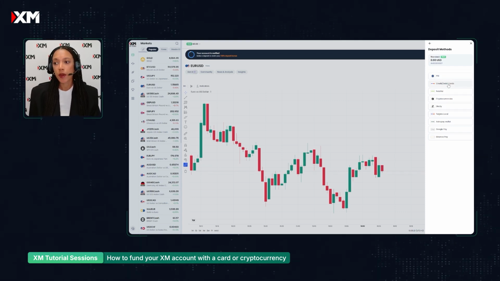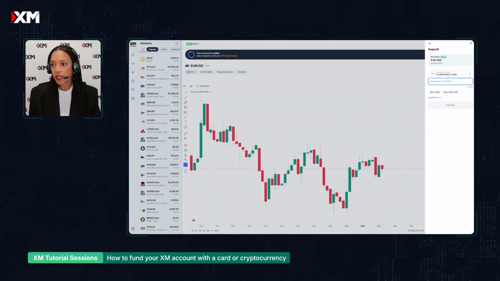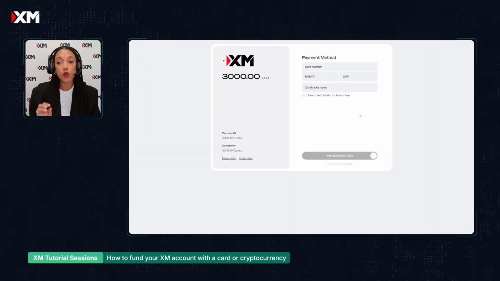If you're depositing by card, enter the deposit amount you'd like to fund your account with, select deposit, confirm it, and you'll be taken to a different screen where you can fill in your card details. Once you've filled in your details, click Pay. After a short moment, you'll receive a message confirming your deposit request was successful.